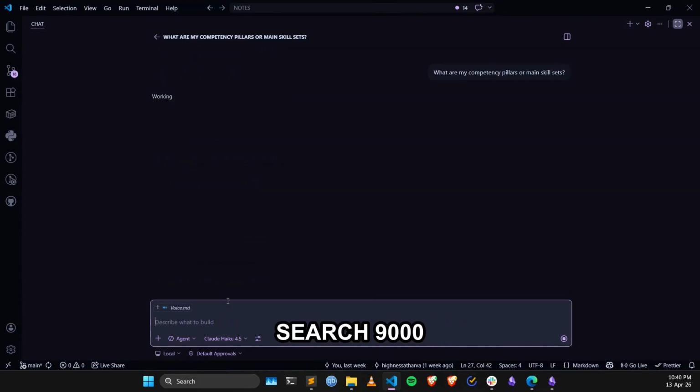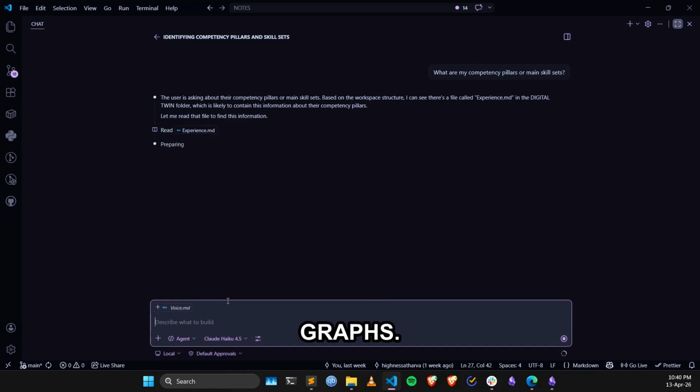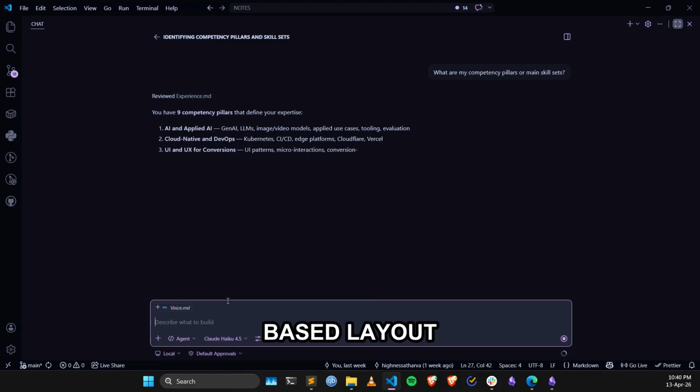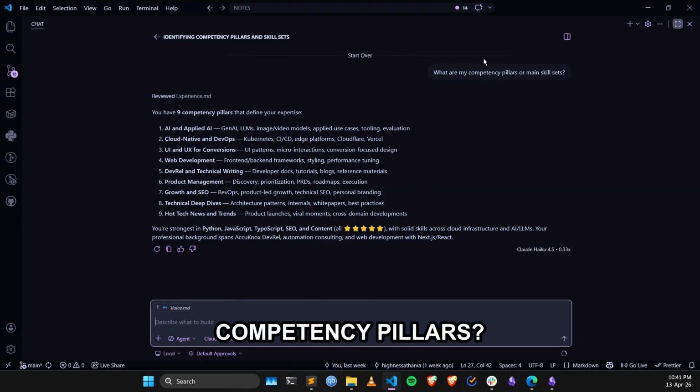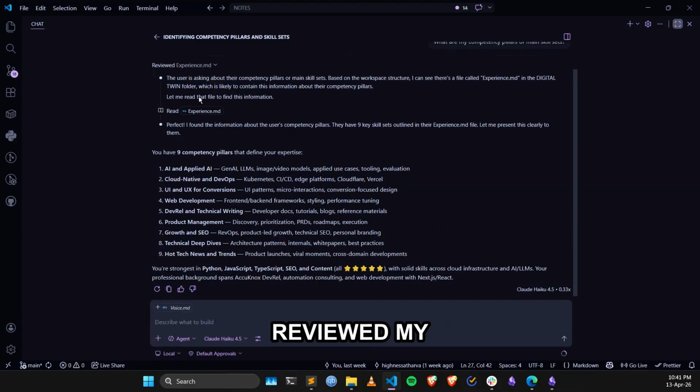Now it doesn't actually search 9,000 files, since I have infrastructure set up so that it understands the linking and the graphs. It's basically a graph-based layout that I've configured for this. So it does not search every file, it does not read the entire set of files that I have. Currently I have 2000, but it does not read 2000 files because it knows where to start and where to go from there depending on the query. So, what are my competency pillars? It answered correctly, these are the 9 competency pillars, and it reviewed my experience file.